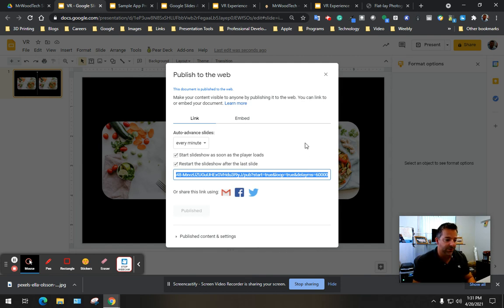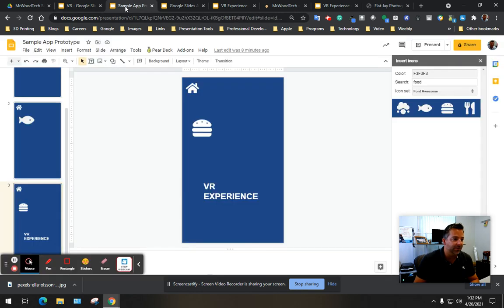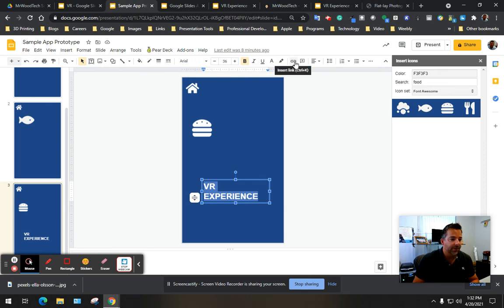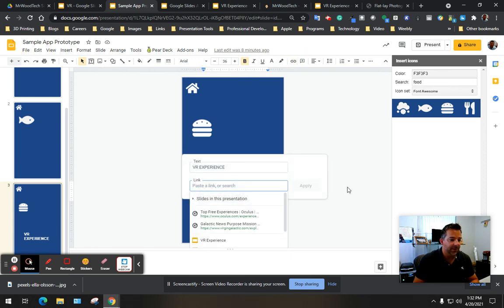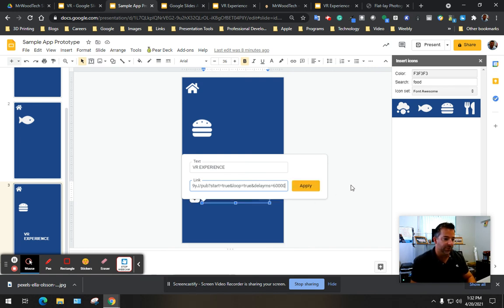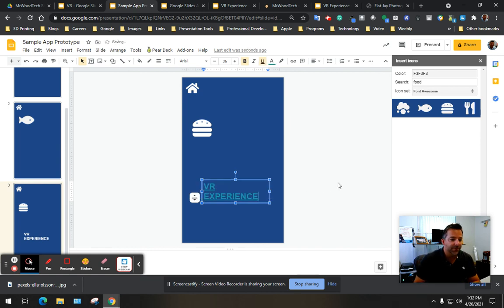So I'm going to go Control C to copy that. Come back over to my sample app prototype. And this text, I said I was going to link that. So I'm just going to highlight that text, hit my link button. And now this time I'm going outside of the slide. So I'm going to go Control V. And I'm going to apply.